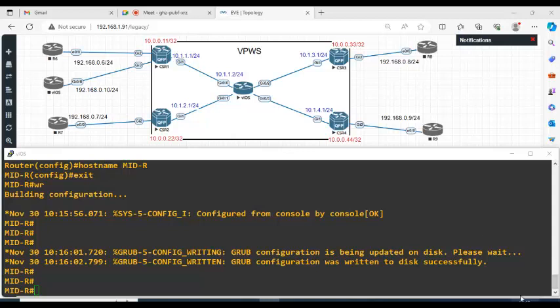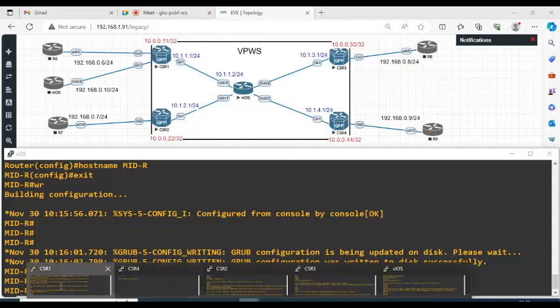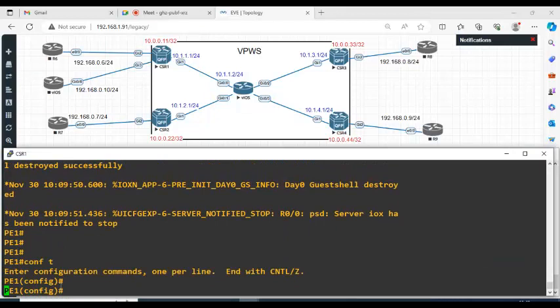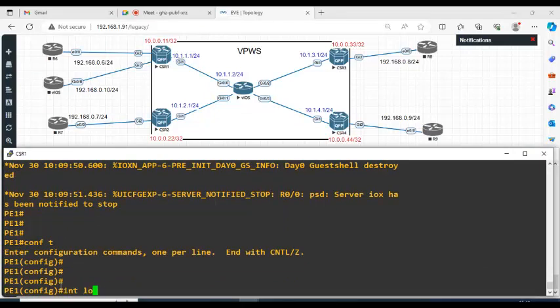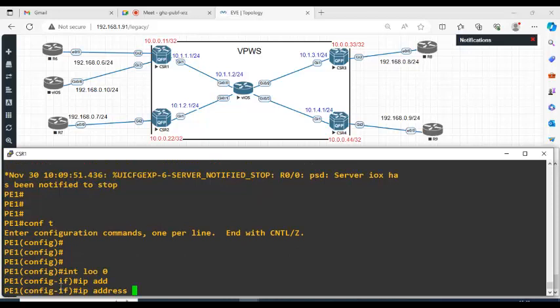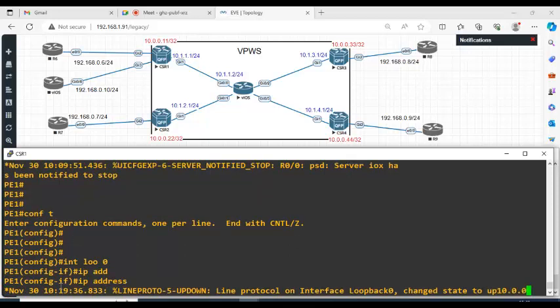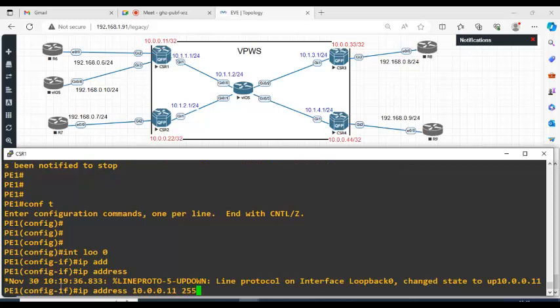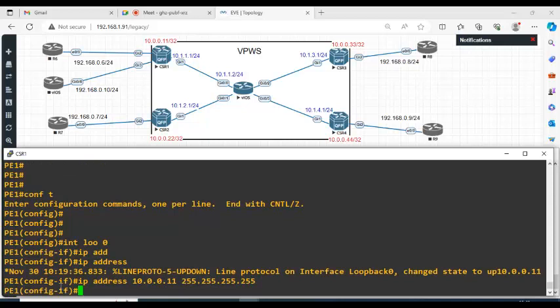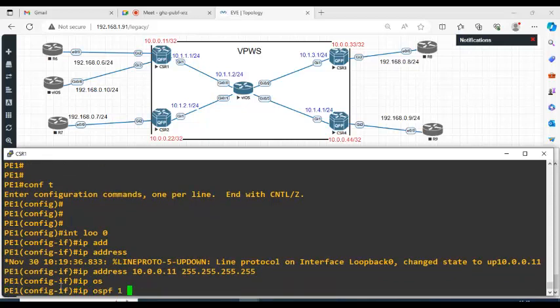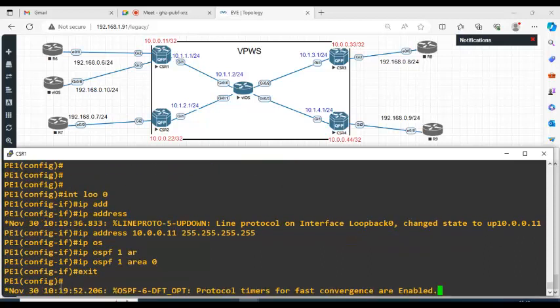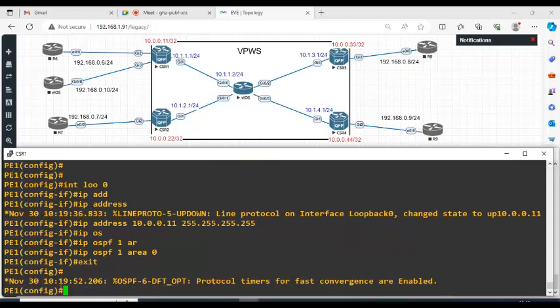I'll start from CSR1, which is called PE1. And then I say interface loopback 0, IP address 10.0.0.11. I would like to run OSPF as the IGP protocol, ip ospf 1 area 0. There is no difference in this configuration. Same as your IOS, but this is an IOS XE image.